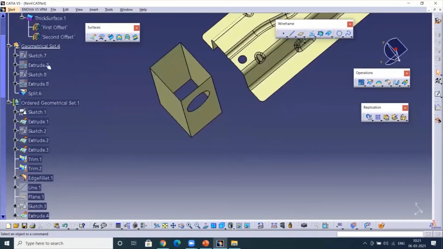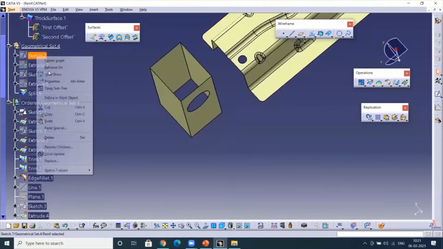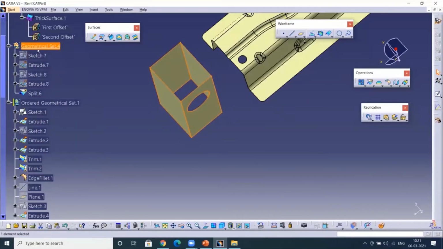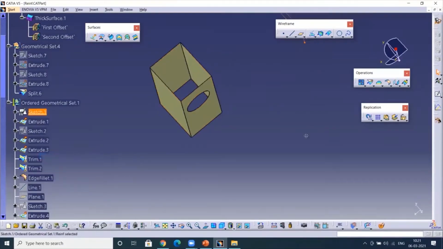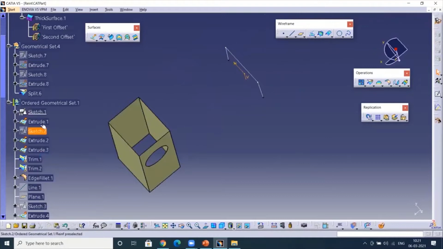In case of an ordered geometrical set, I will not be able to do a define in work object inside the geometrical set. Even if I right click on this sketch and do a define in work object, it will go to the geometrical set itself. This underline means that you are currently working here. But in case of an ordered geometrical set, when I go to sketch one and do define in work object, only that sketch comes. So the editing will be easier if you do it in an ordered geometrical set. You will know the process flow, how the design has happened. That process flow you will know in case of an ordered geometrical set.